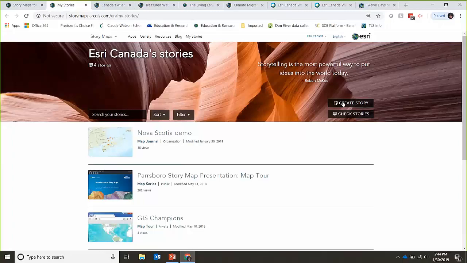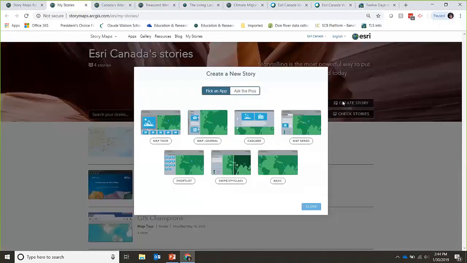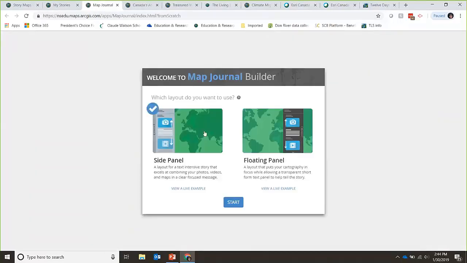But from here, you can click on Create Story, and this is where you will see the 7 different templates that you have access to. And you can just select the one that you want to use. So if you go to the Map Journal, it will launch the Map Journal wizard, and it will take you step by step on how to create your story map.